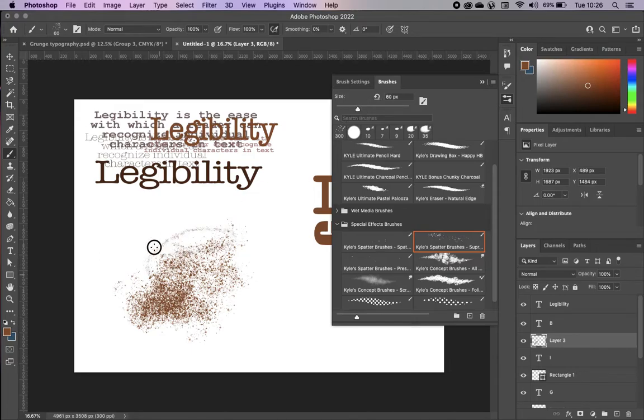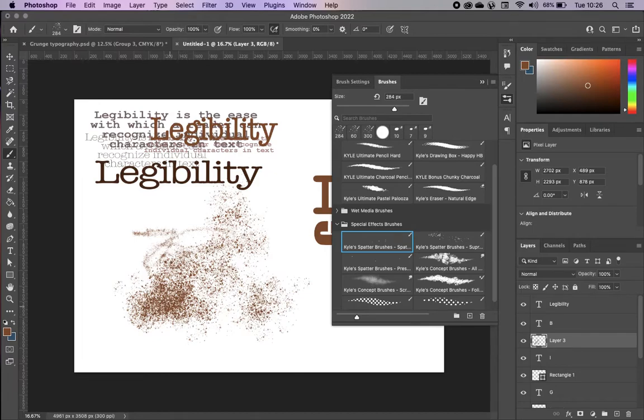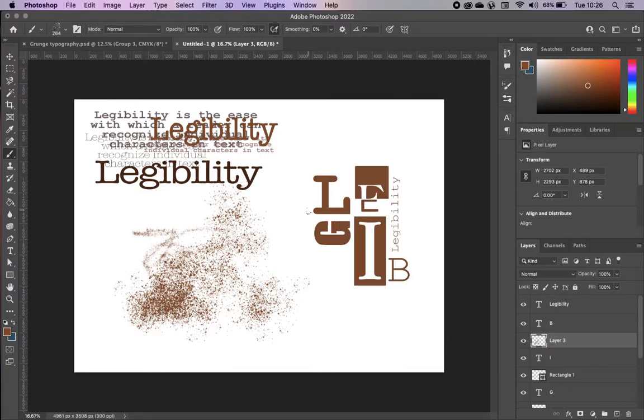We can change the size of that if you want more or less detail. Some of them are sort of further apart. I've got more contrast in them. So it's those two sort of spatter brushes that we're using. Now I'm just going to delete that and start again.